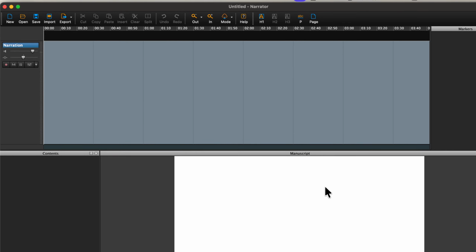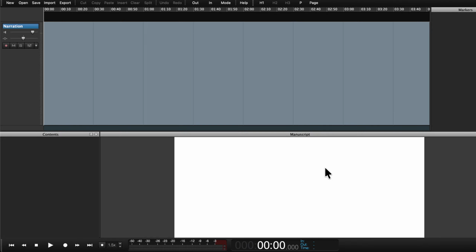Now let's move to the recording process itself. The first step to recording in Hindenburg is to arm the track. This may feel a bit different if you're used to recording in other software. To arm the track, click the small red record icon on the track. Once you click it, the track is armed.